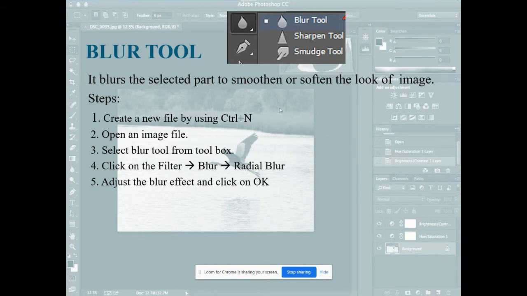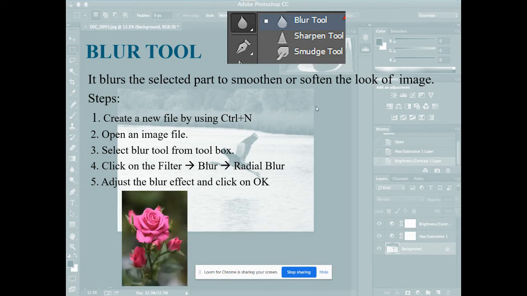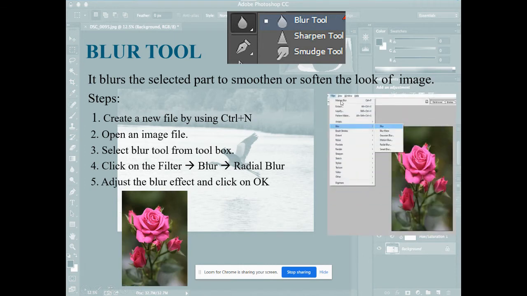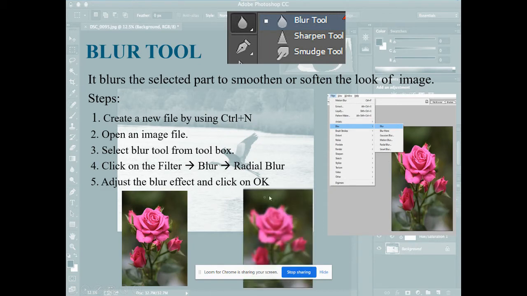So once you click on this radial blur, it will be giving your blur image. So look at this example. So this is an original image. So when you go for a filter, blur and select this radial blur, then it will be giving this blur image. Okay, so this is your blur tool.